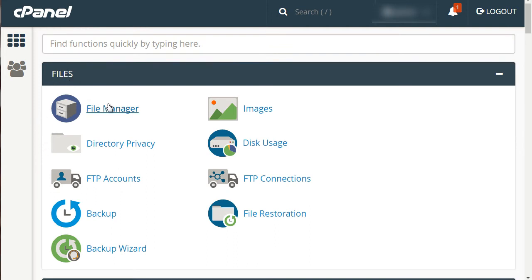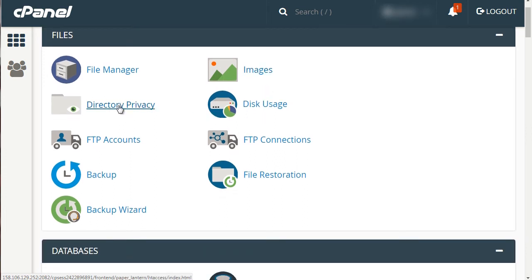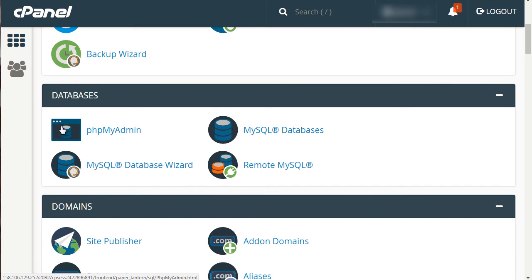So you have Files, you have File Manager, you have Images, you have Directory Privacy, which enables you to tell the system who can actually access certain directories. We have FTP Accounts. We have Backup Wizard, which I'll show you how to use later on. We have Disk Usage, which will show you how much disk space you have left. And then of course you have Databases, which is phpMyAdmin, which is where we're going to actually look at the database. But first you'll need to create a database, which you can do either here or here.